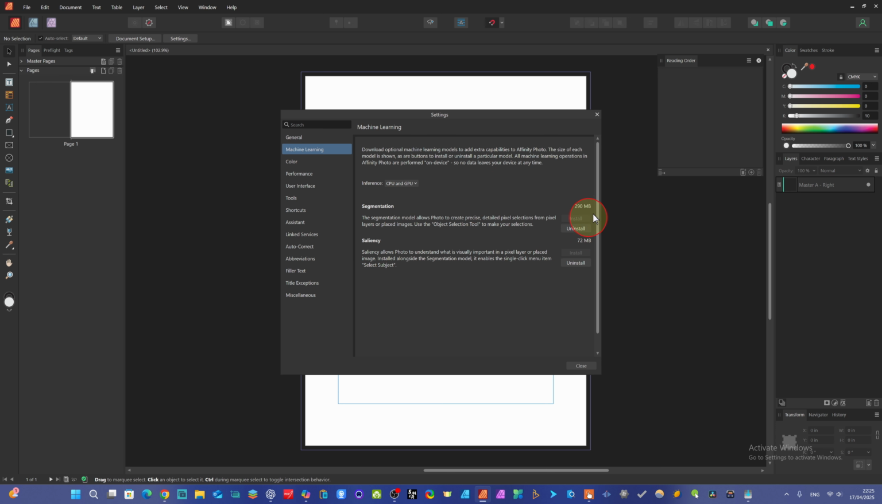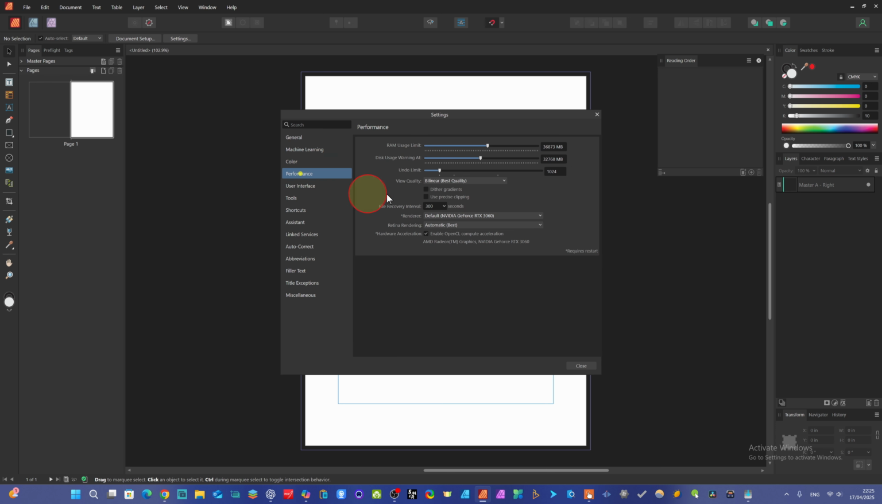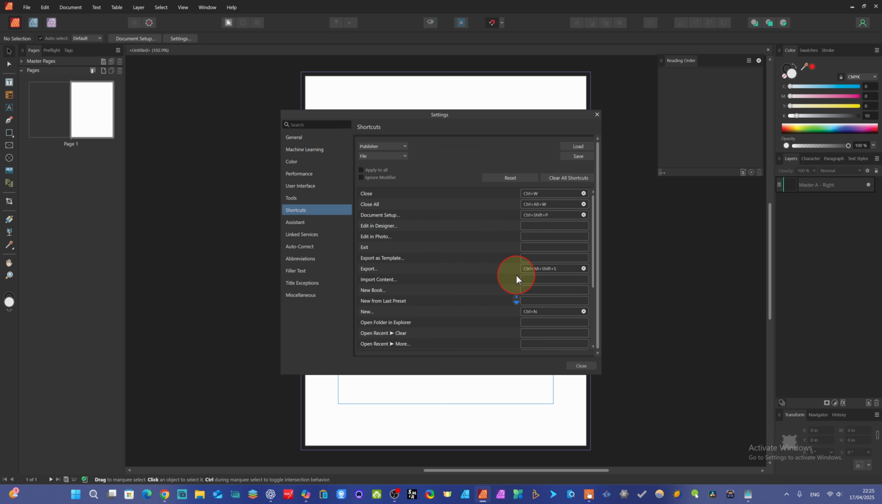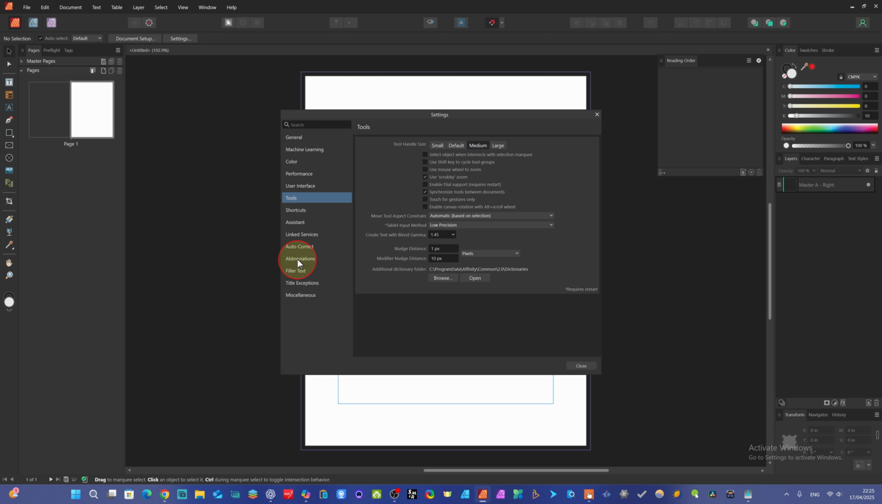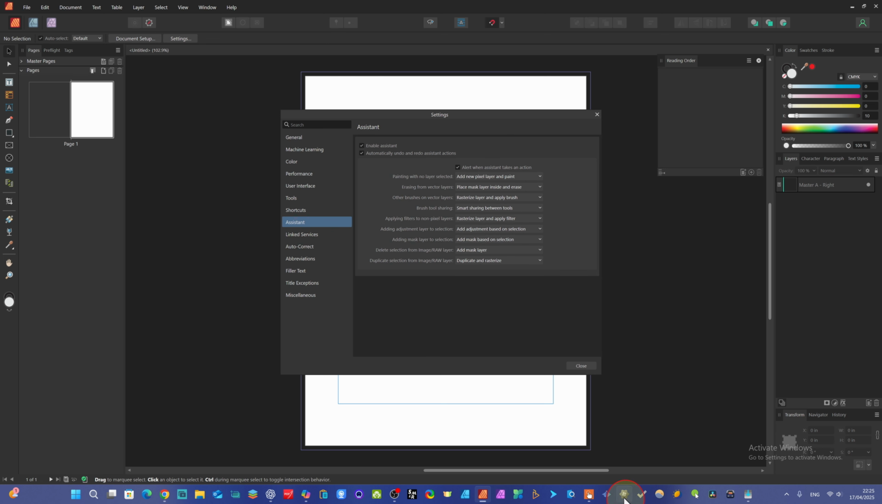This is actually the AI feature inside Affinity Photo and Affinity Publisher. Performance you can check from here. We have Nvidia. You can change the graphic card etc. here. You can learn all the shortcuts from here. You can change the shortcut tools. You can learn about the tools here, assistant etc. So we just click here.